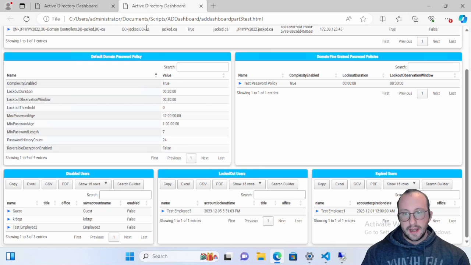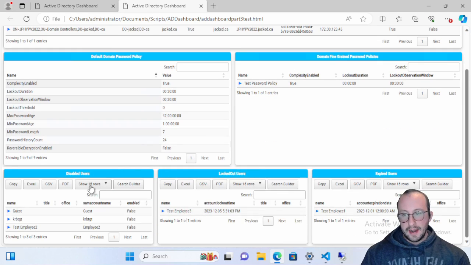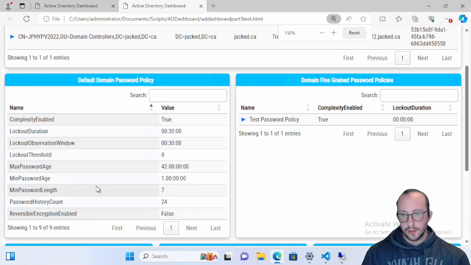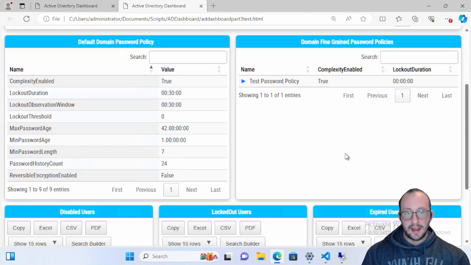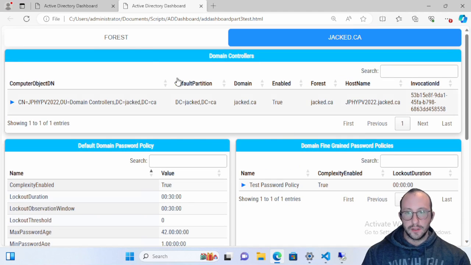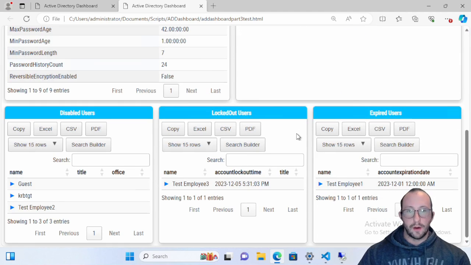What we're going to be doing today is expanding on this domain page and adding in some of our users that we might want to take a look at. That would include the disabled users, locked out users, and expired users as well. Right now it has the buttons. In our final version, we will probably take out the buttons here. So this is what we're adding in today. It should be a quick video, not too long, but this is just to show you guys what's possible.